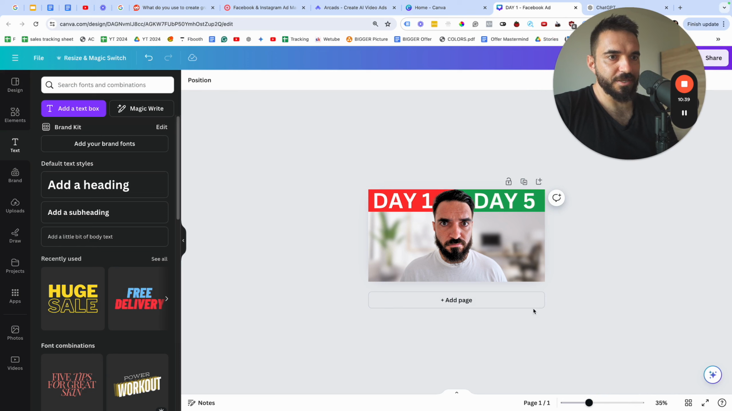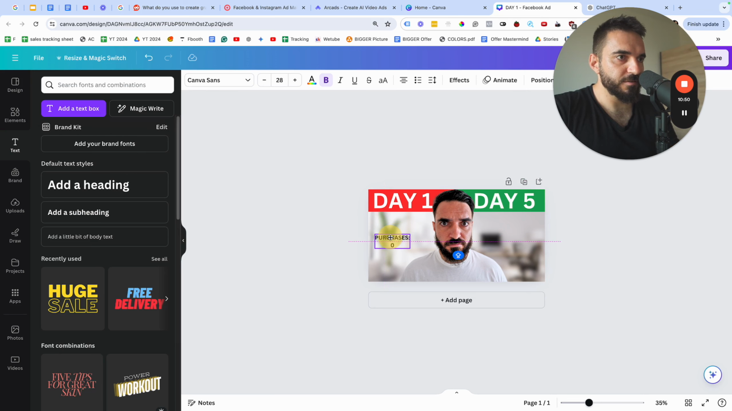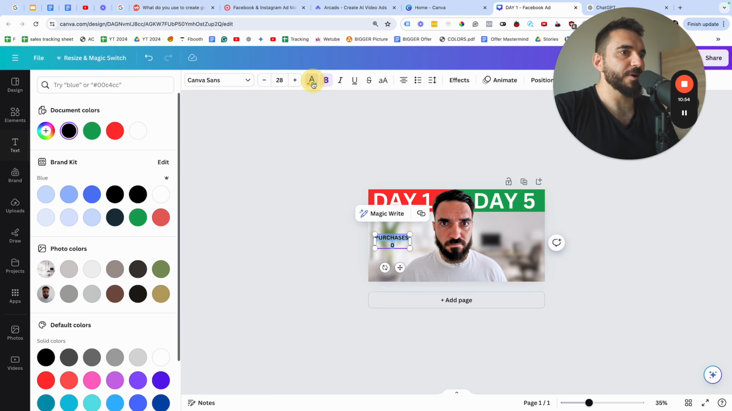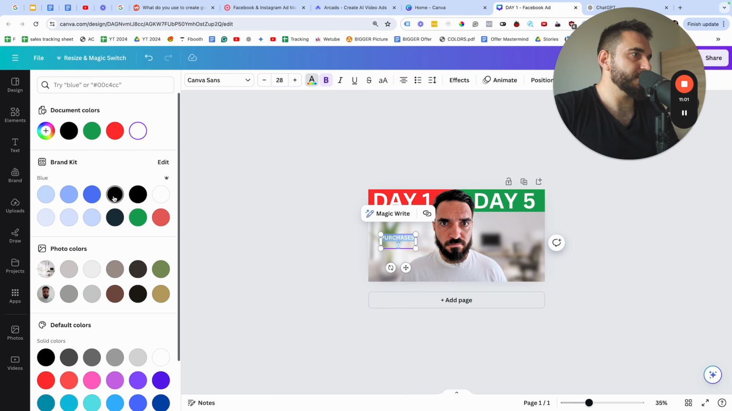Okay, let me go back to the text. I'm gonna add a subheading. I'm gonna say purchases, and this will be 0, right? So maybe if I make the text white, it will be much better. So white, maybe dark is much better.